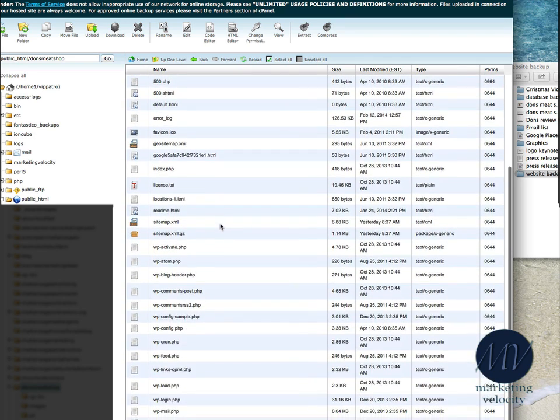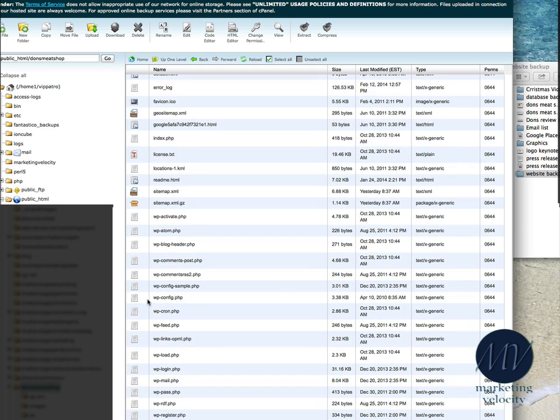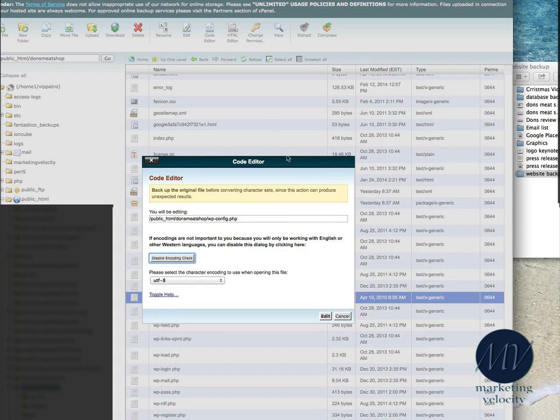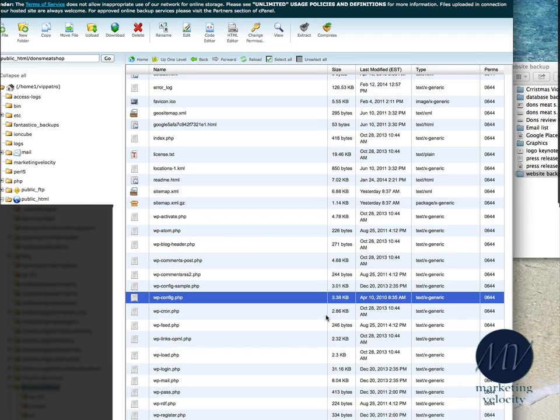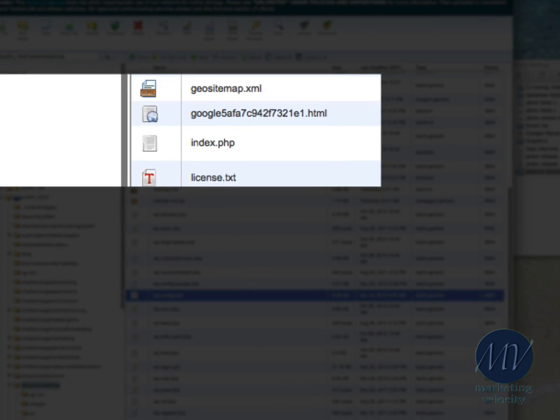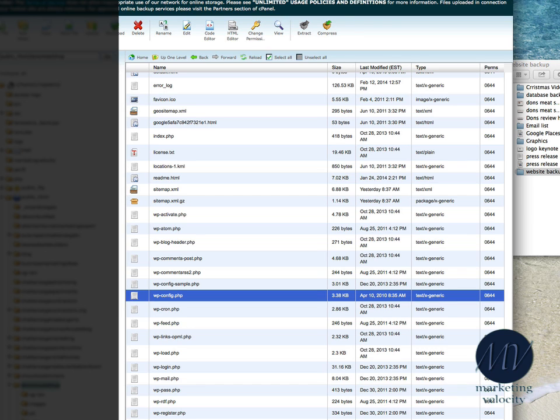From there, go to wp-config.php and click Edit or Code Editor. It's going to ask you if you really want to do that, and you say yes. And when you do that, it's going to open up that file, and right here you can see it shows that Don's Meat Shop is held in the WRD5 database. So now we can get out of this. Just close that window. It'll take you out. Now you need to go back.